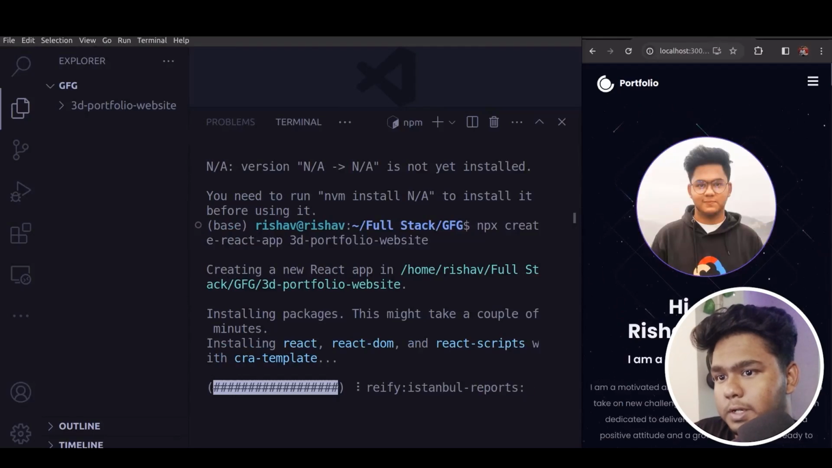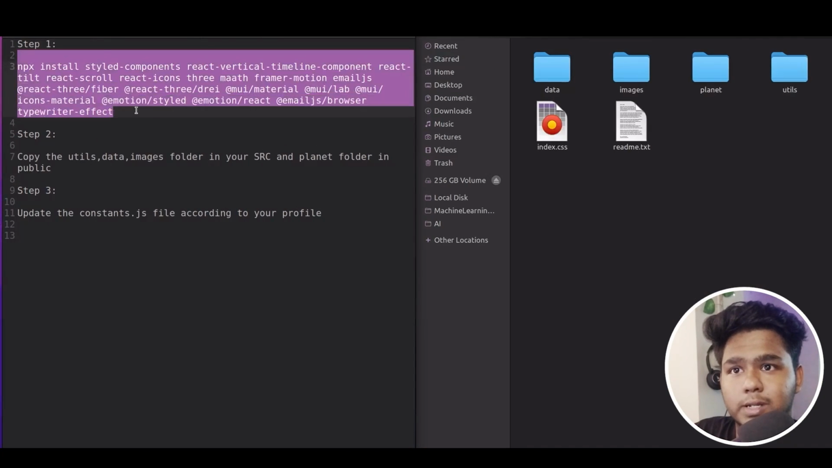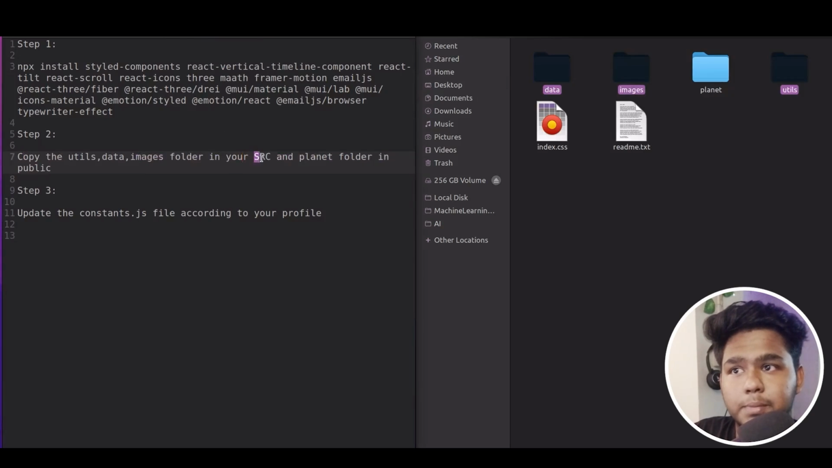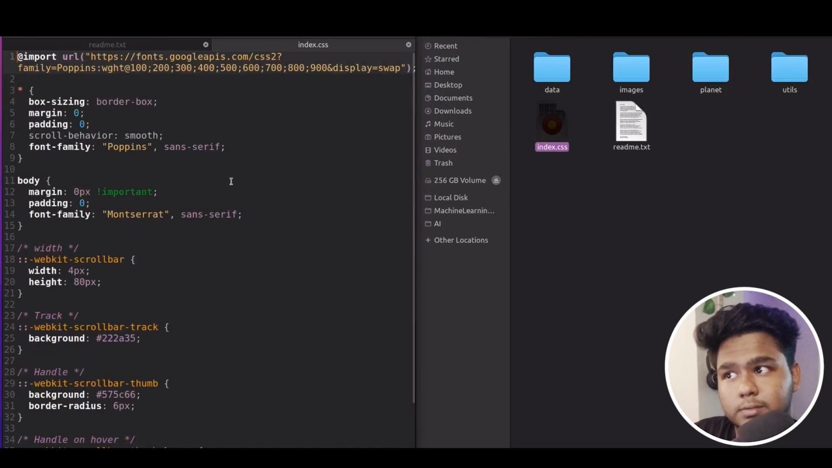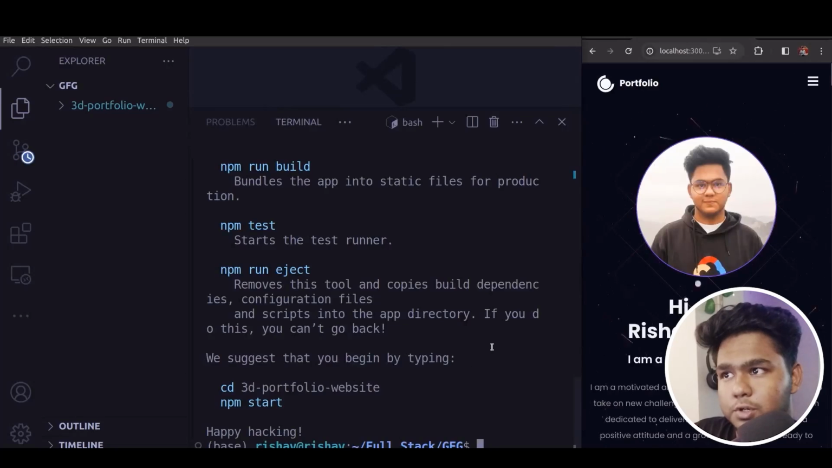Okay, so let it install. Now you can see I will be providing you the drive link where you can access all these folders, like data, utils and images. These three folders will be kept in your src. And there is a planet, which is basically the 3D three.js part, which you have to place in your public folder. Okay, so now you can see it is done installing all the stuff.